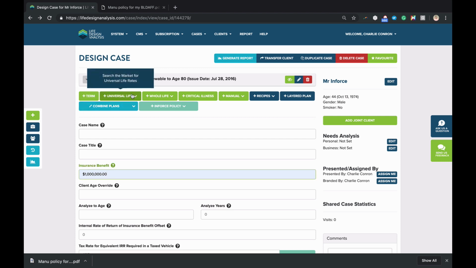I'm going to use a minimum funded UL and a whole life product to show my comparison options. But remember, you're in control of what you want to show your clients in terms of setup. So if you don't think they can afford a whole life, you may just want to go universal life. It's completely up to you in terms of what you're looking to do.